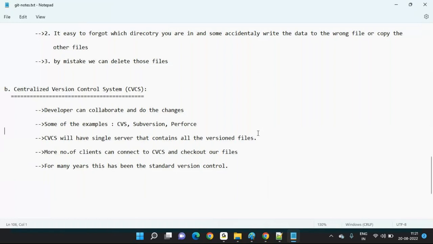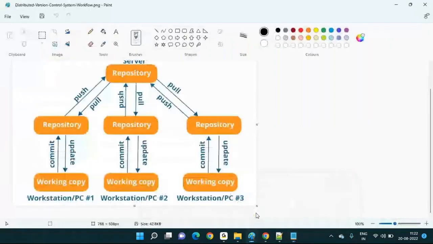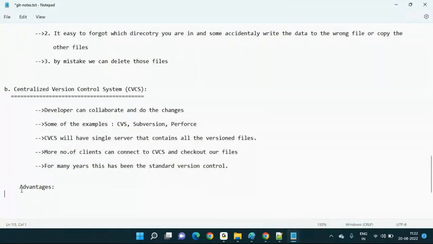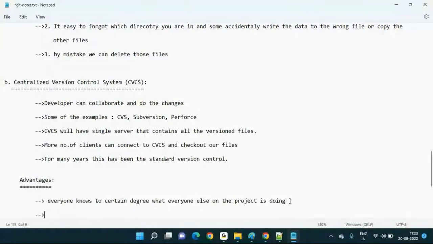If any developer does some changes, everyone knows. See, what are the advantages of this approach over local version control, team? Advantage number one: everyone knows, to a certain degree, what everyone else on the project is doing, team.